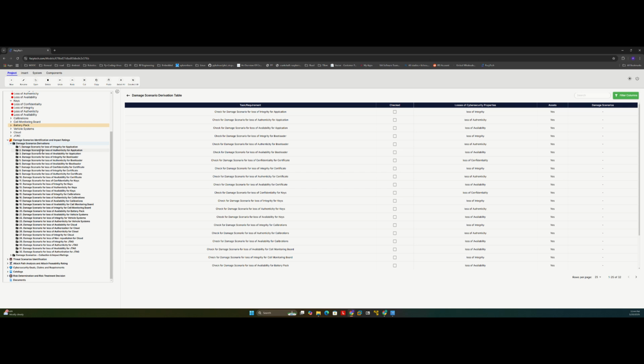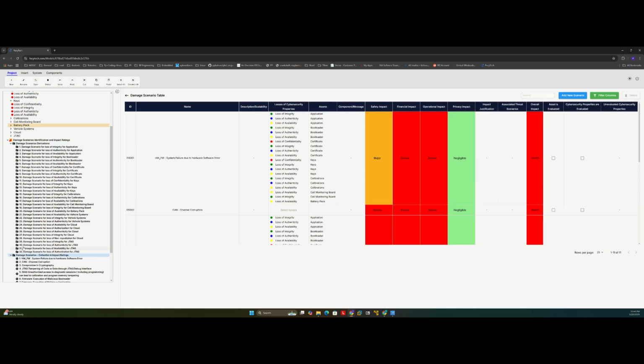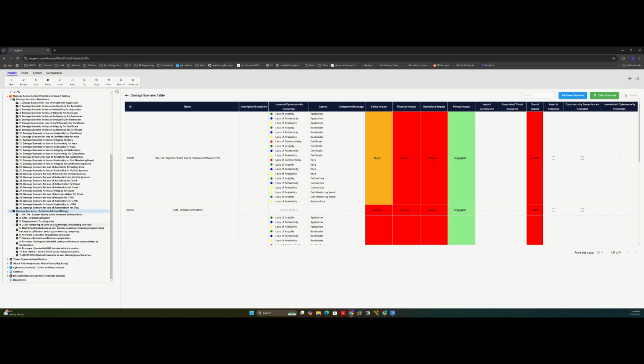And if you read through each one of them, it is essentially asking you to check, okay, what happens if the integrity of the application is lost? What happens if the authenticity of the application is lost? And based on these properties, or the loss of such cybersecurity property, you come up with a bunch of damage scenarios. Hardware, firmware, system failure due to hardware software error.